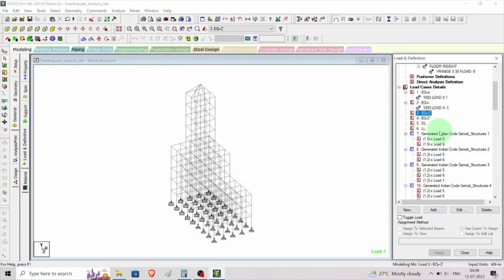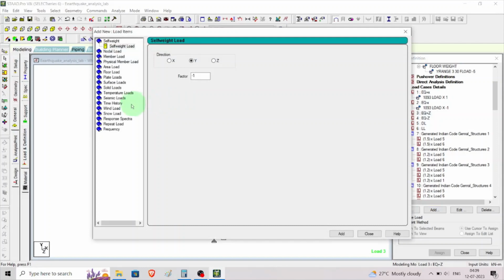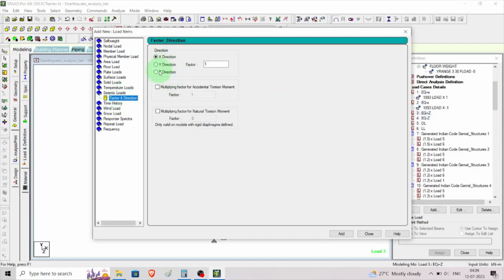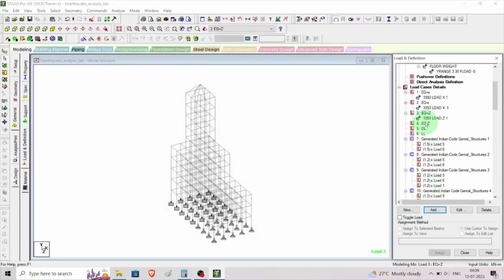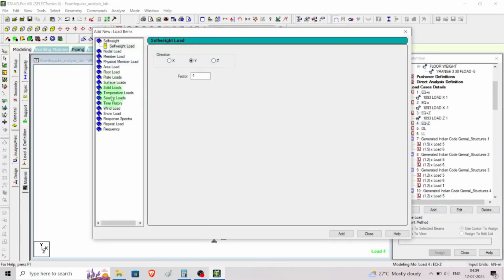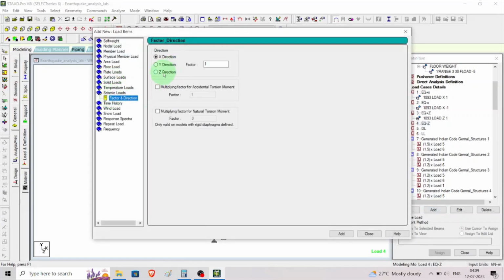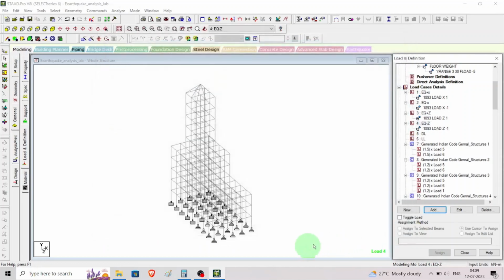Next is earthquake load in Z direction, click add. We need to go to seismic loads, Z direction, positive Z direction, add, close. Again click on the earthquake load negative direction, click on the add, go to the seismic load, then Z direction minus 1, click add, close.